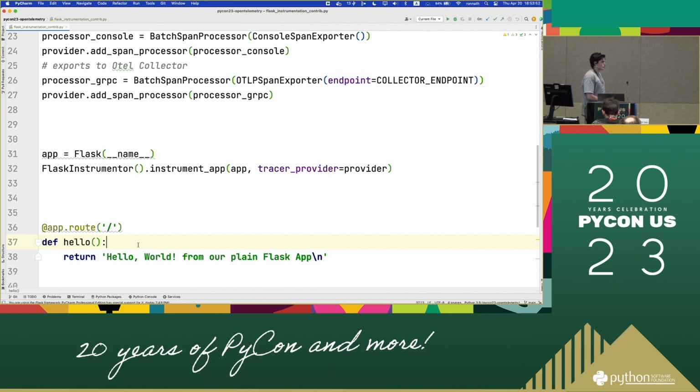So, yeah, the Flask instrumenter, although it makes things easier, we didn't give up anything to be able to use it. We can use everything in parallel and have both. Does that make sense? Yeah?